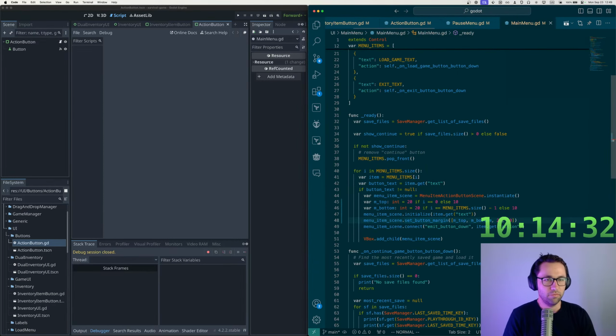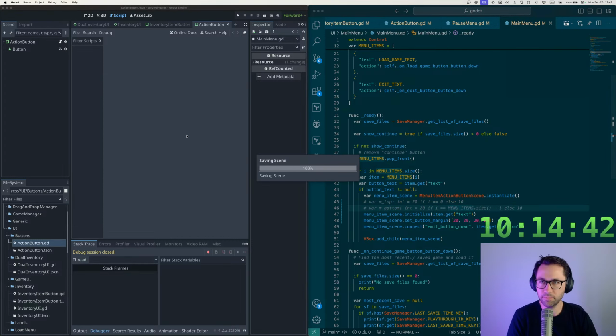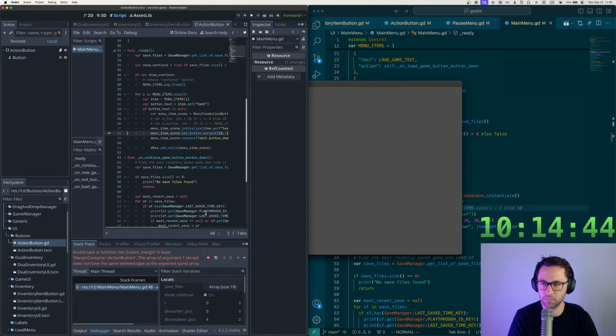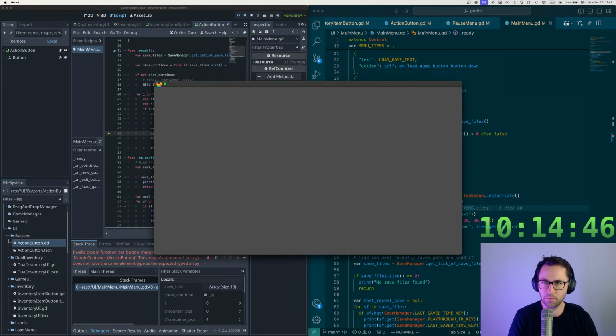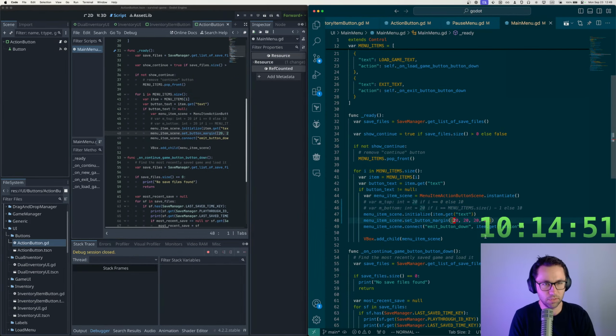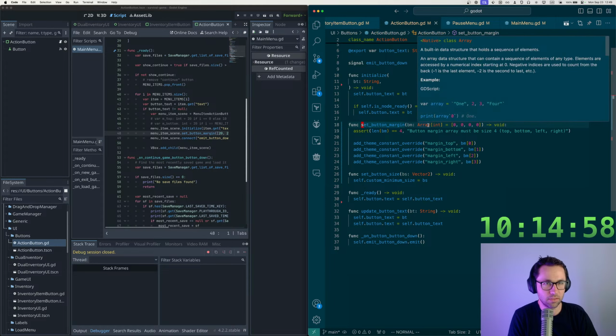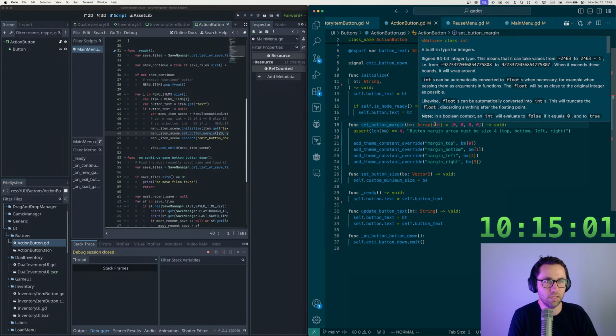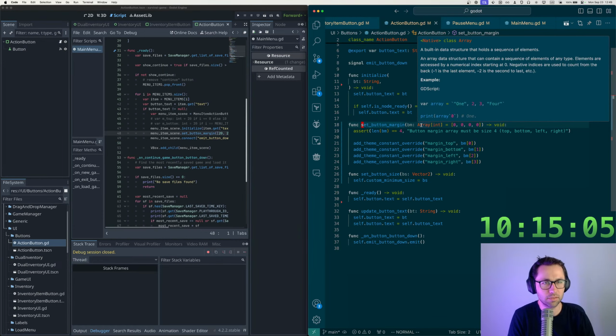Okay, so in main menu, if I were to just test these all as 20 for now. No, that doesn't work either. Okay, so it sounds like this is a more pervasive issue. And I might be finding that the typing of array int is not correct.